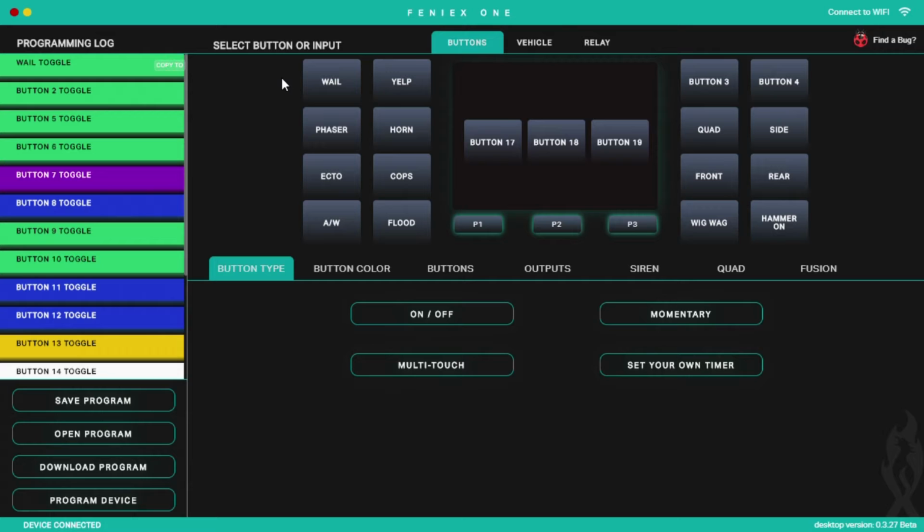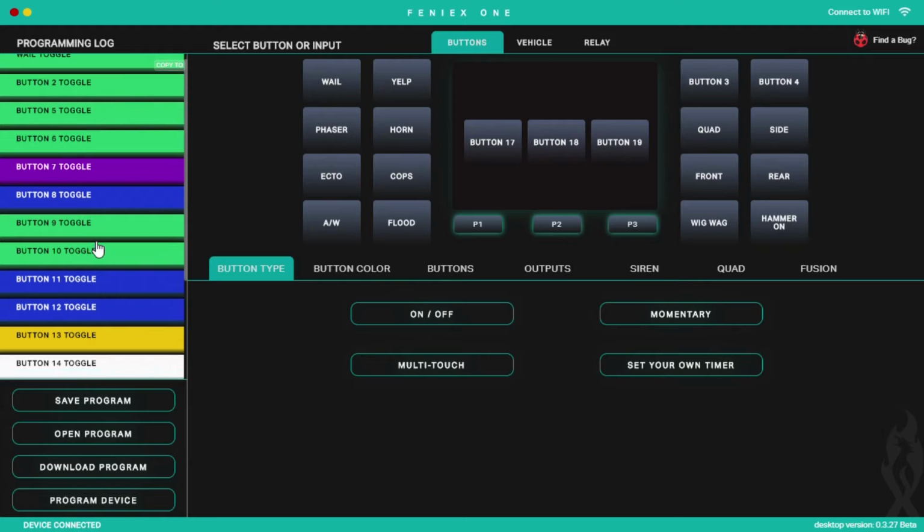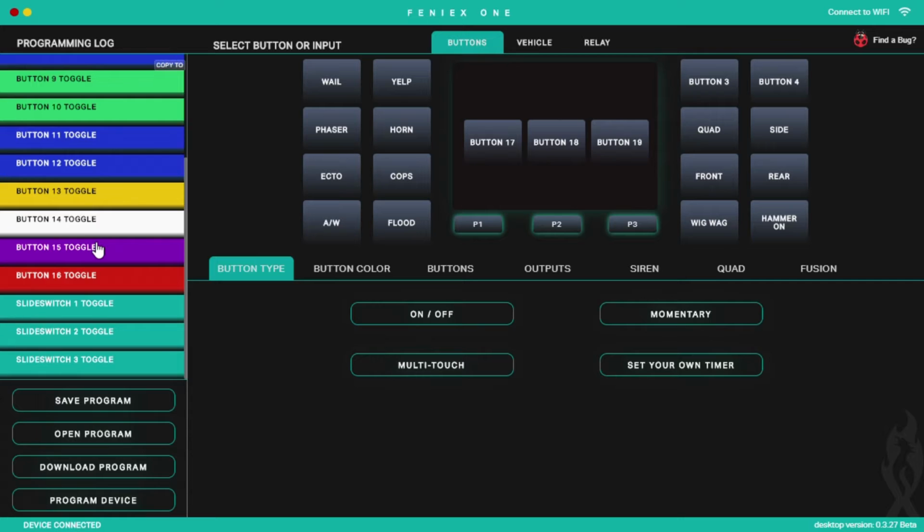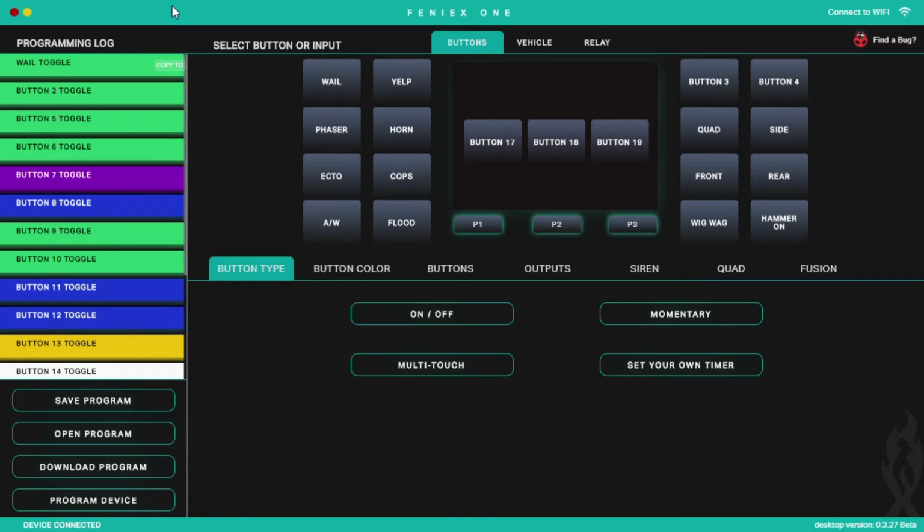Now, this is the controller that we have installed in our Colorado. So it's been programmed already. So I'm just going to kind of walk you through what we've done to it, how we got there, so you guys can do it with your own Feniex Ones. Let's start with these tabs down here.